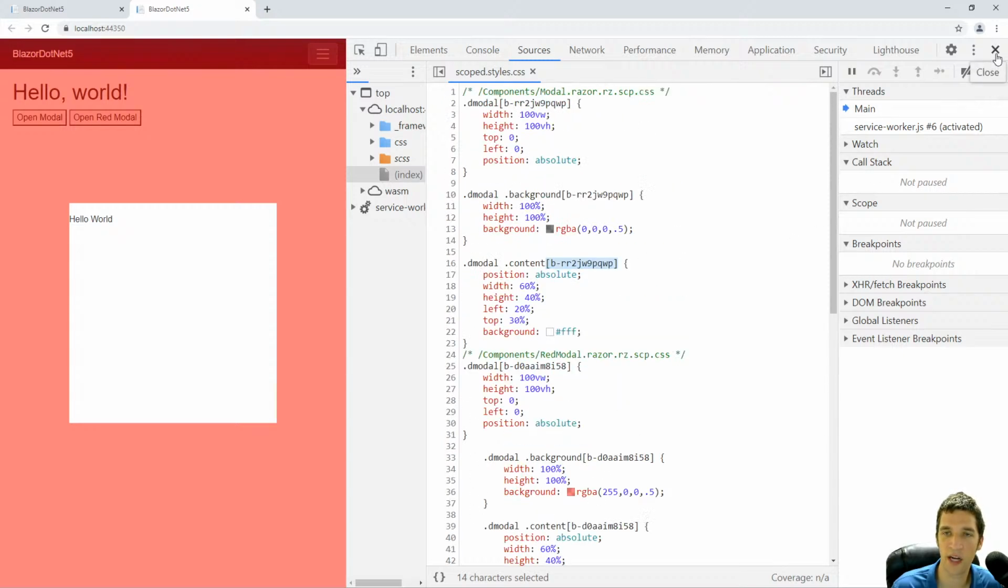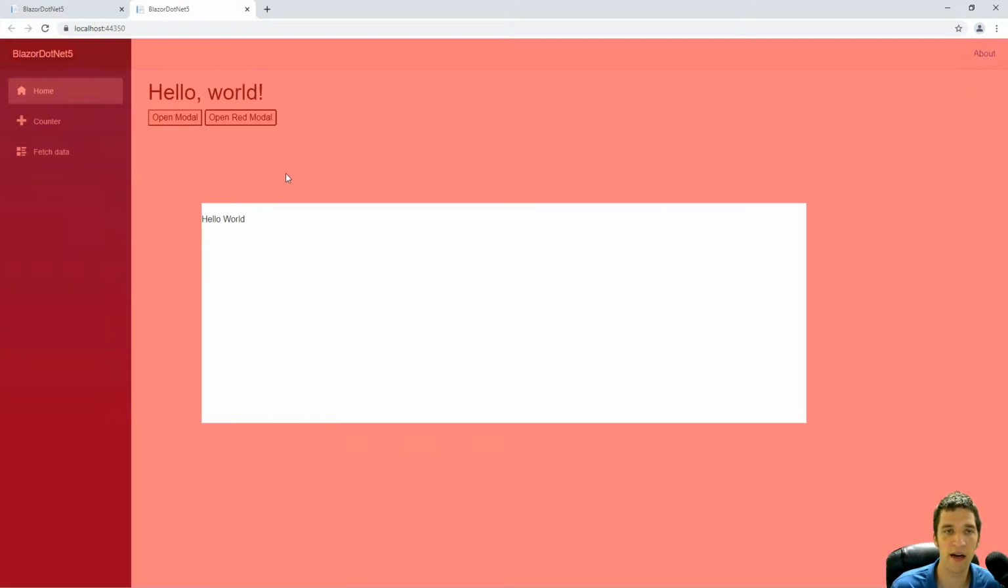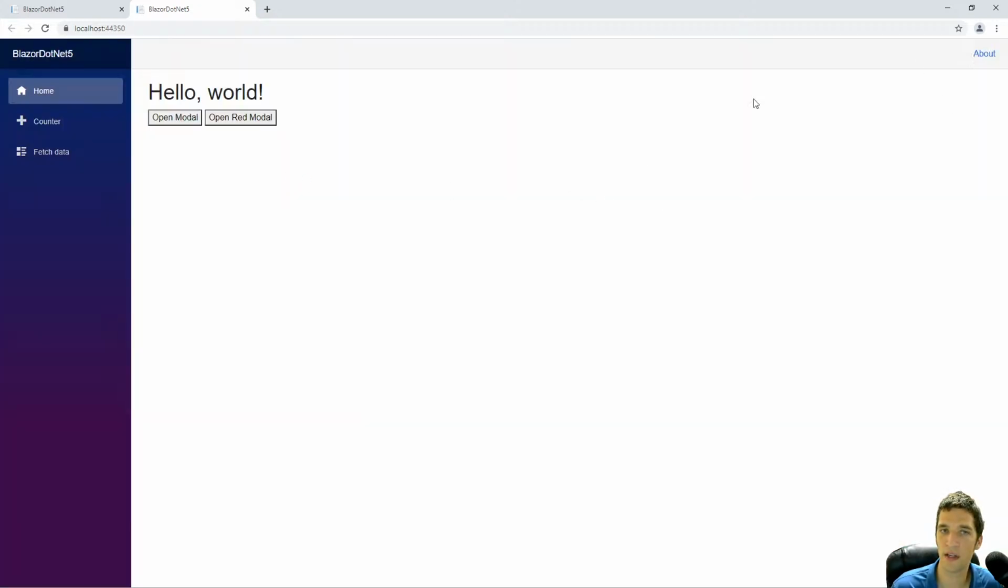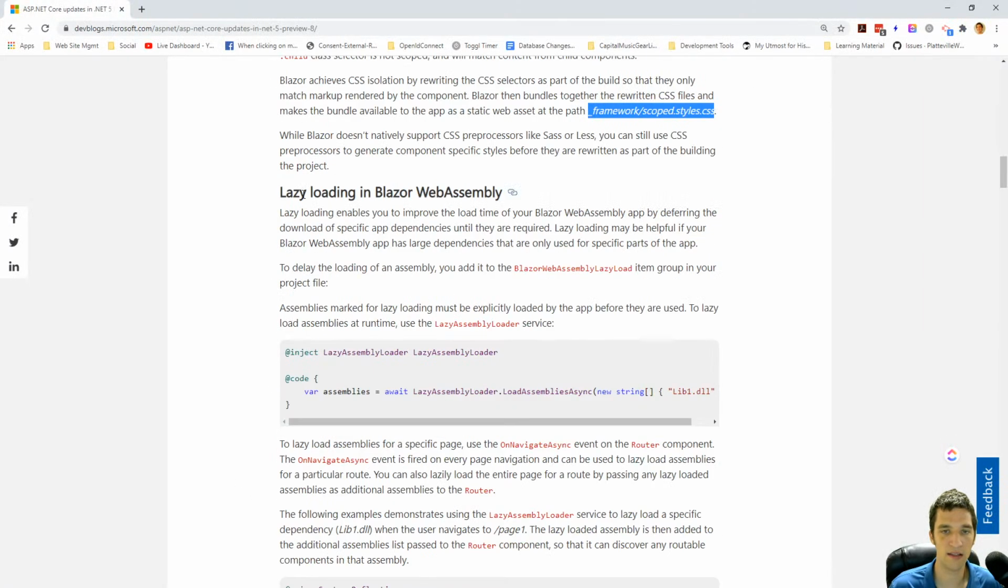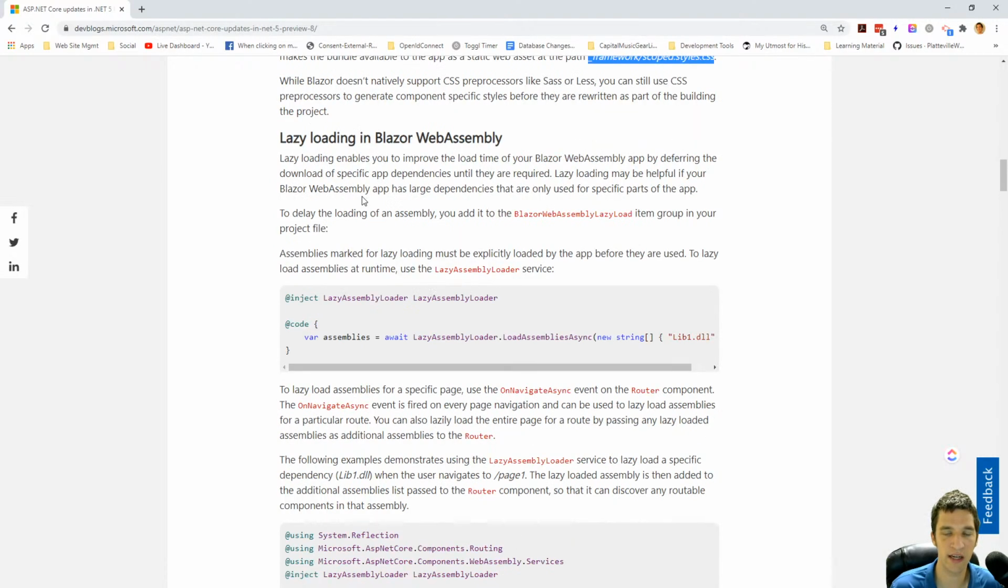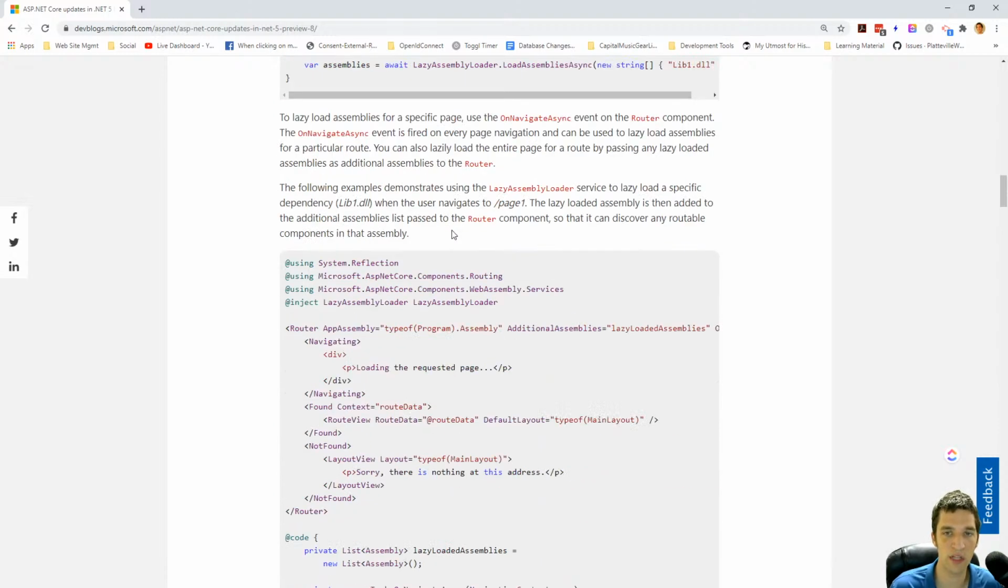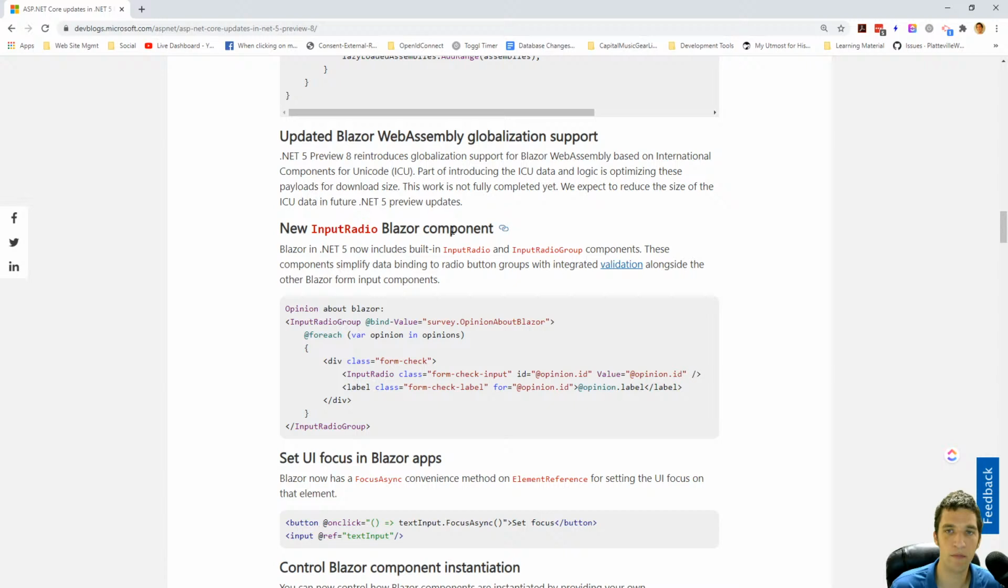So an interesting little trick. I think they borrowed it from Vue, if I remember hearing that correctly. So anyway, that is CSS isolation. What else do we want to go over? Let's see. They added lazy loading. I'm probably not going to cover that in this, but definitely check that out if you're worried about performance of DLLs that are getting loaded when they may not need to be. Let's go ahead and look at the input radio component.